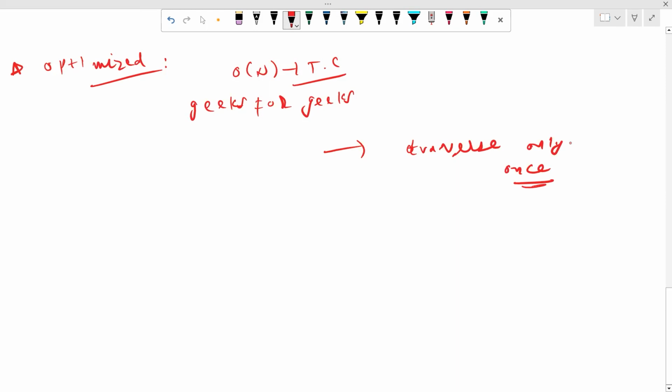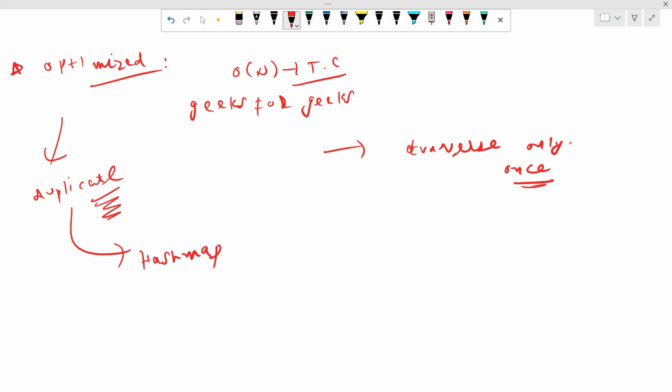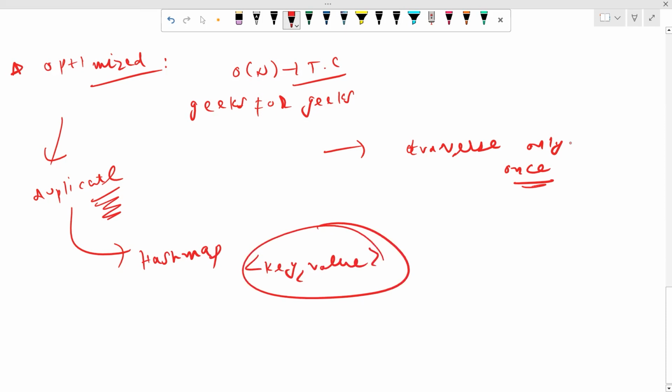What data structure comes to your mind when you think about duplicates, storing the frequency count of each and every character, right? Obviously a hash map, right? Which stores all the values in the form of key value pairs, right? So for this, we'll just create a hash map, right?